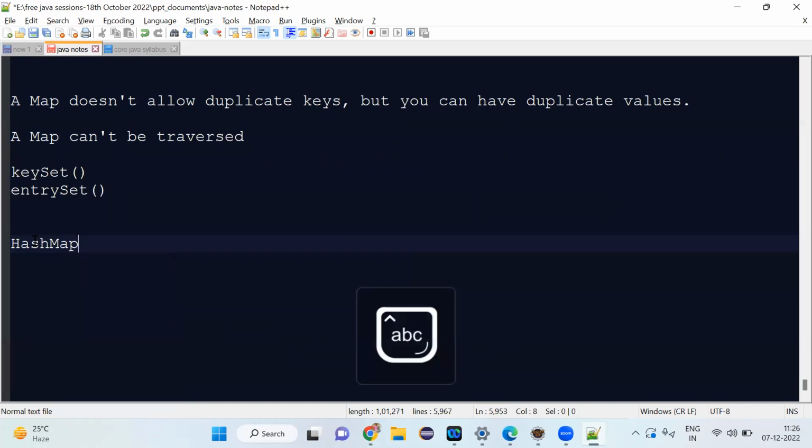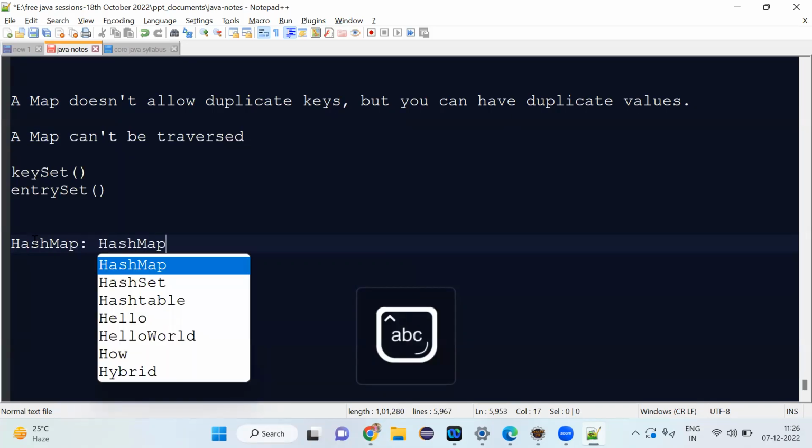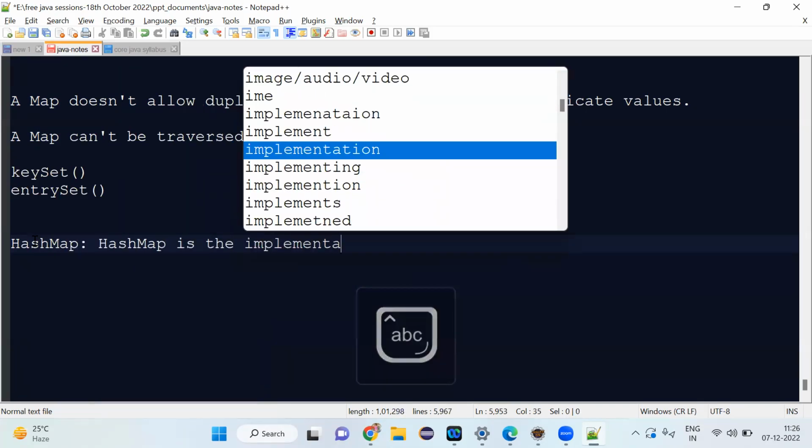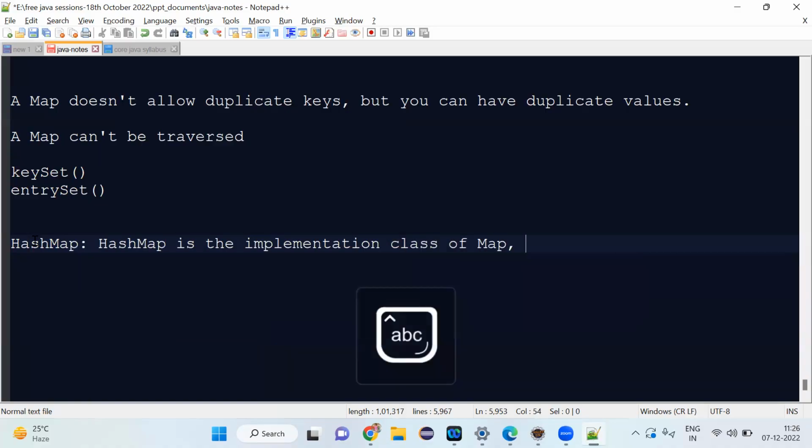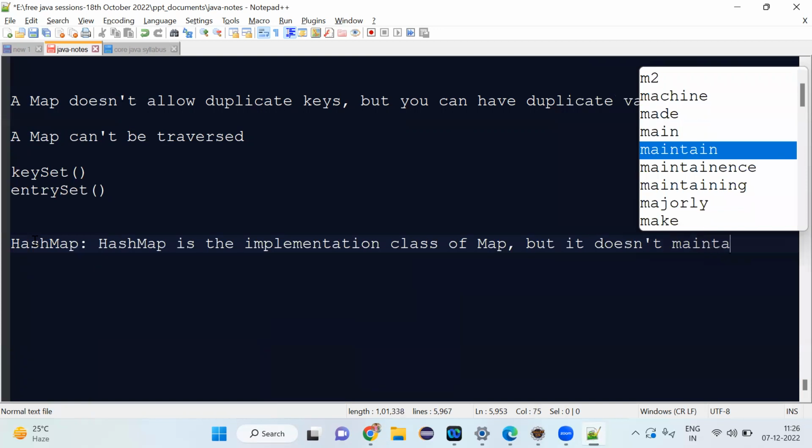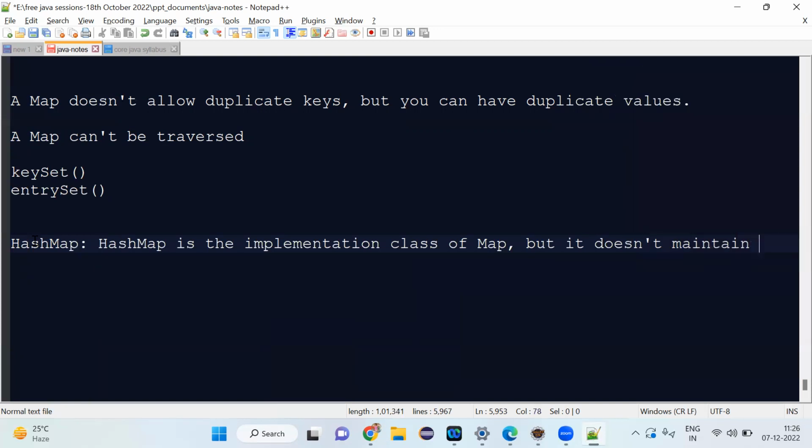If anybody asks what you mean by hash map: hash map is the implementation class of the map interface, but it doesn't maintain any order. These are the little features you need to remember. Insertion order is not preserved.